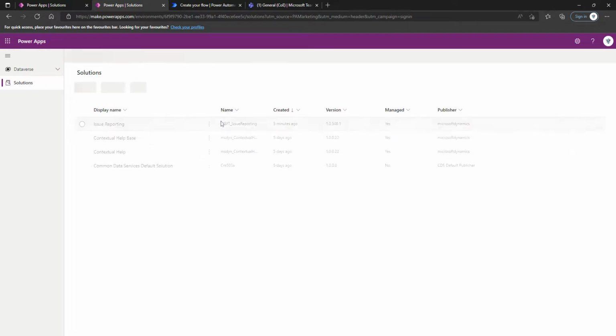And that's taken us literally, you can see this is bare bones. You can even see the issue reporting app that we added as a solution. And what we basically wanted to get to here was a Dataverse for Teams environment with the ability to import our Centre of Excellence solution.